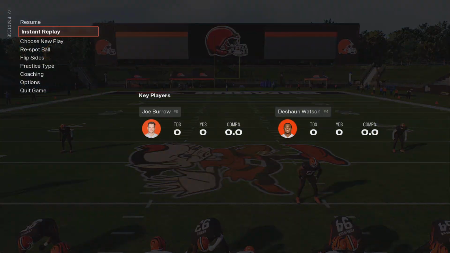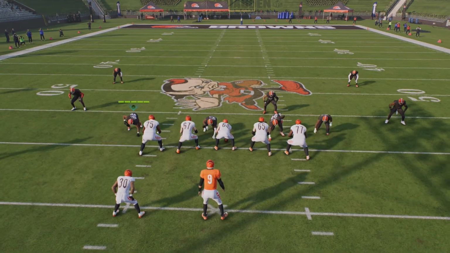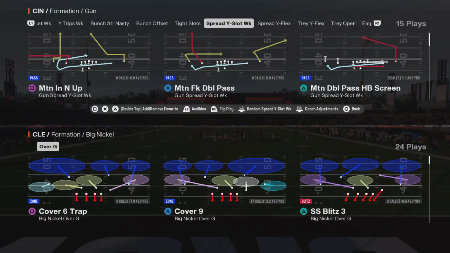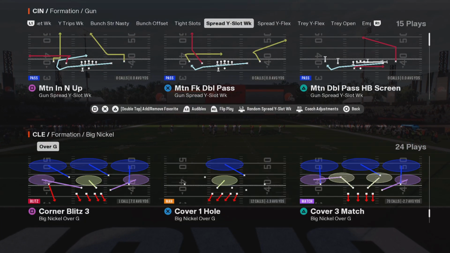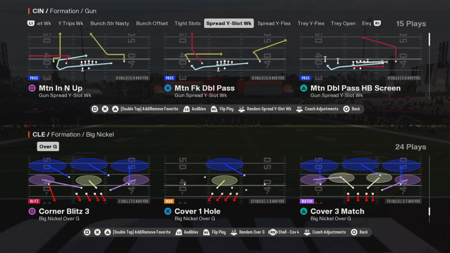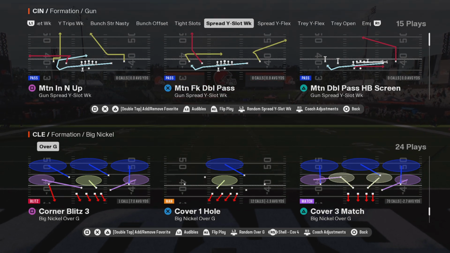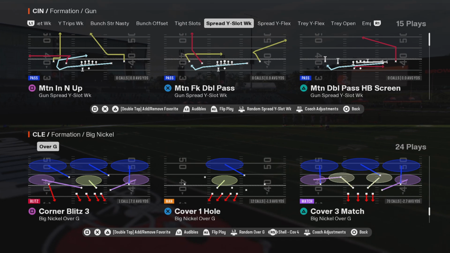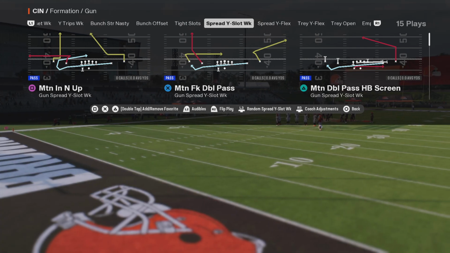So let's back out of this. We'll show you in man. It's going to look quite similar because that was a match cover 3. So let's go to a cover 1 here. We'll do the cover 1 hole. We won't have the safety zone. We'll do a linebacker zone. All right.